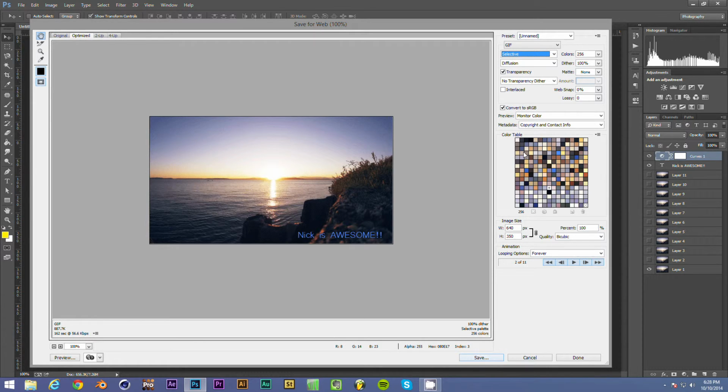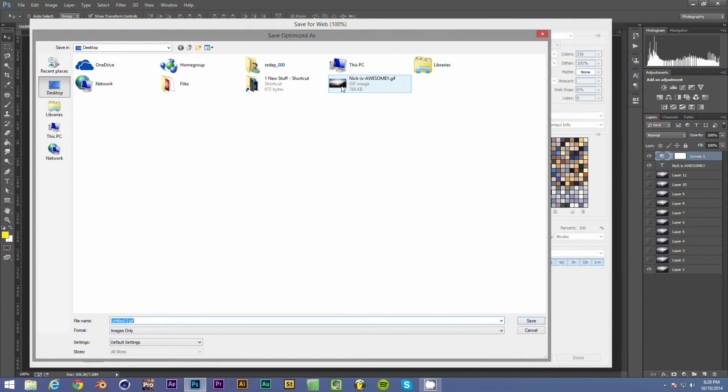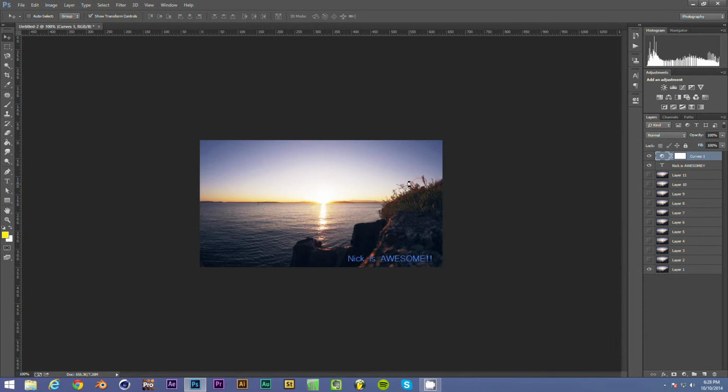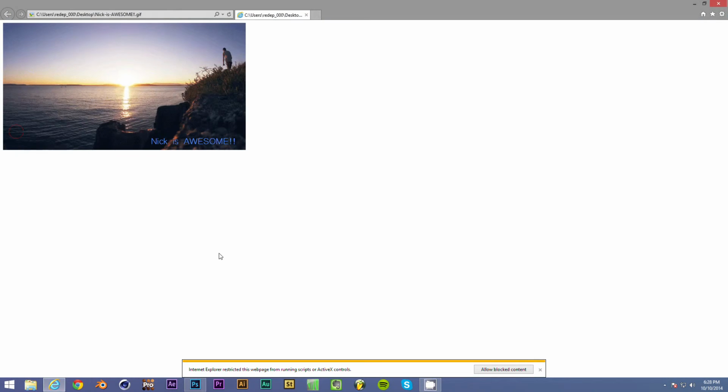Anyway, once you've dialed it into the way you like it, go ahead and hit save, and then just save it. Replace. And then you should be good to go. Let's just double check that it worked, and there it is. You can now send that. You can embed it into emails, websites.